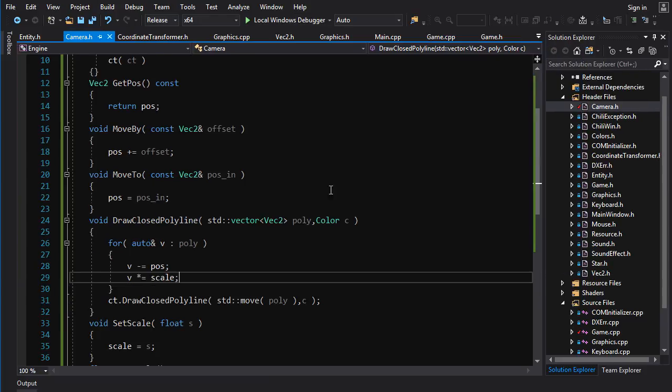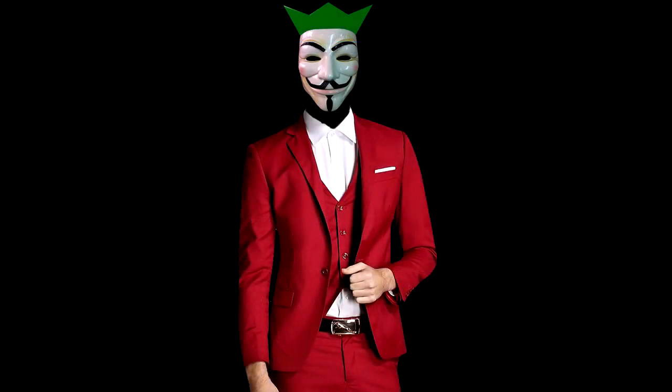So, interesting. Depending on the situation, you don't always want to scale first. Sometimes you want to translate first and then scale. You've got to think about what you're doing, about the effect you want to achieve, and you then decide the order of your transformations depending on that.